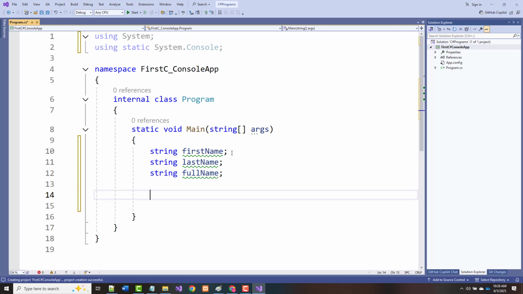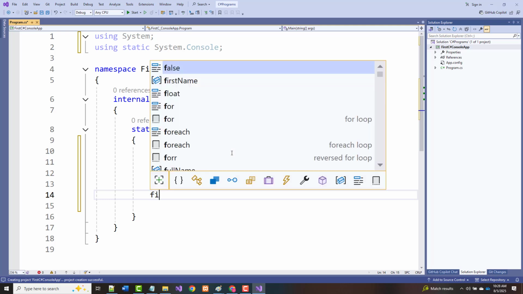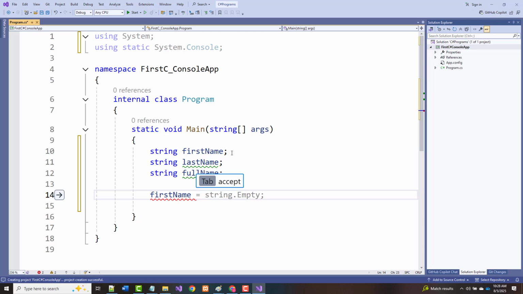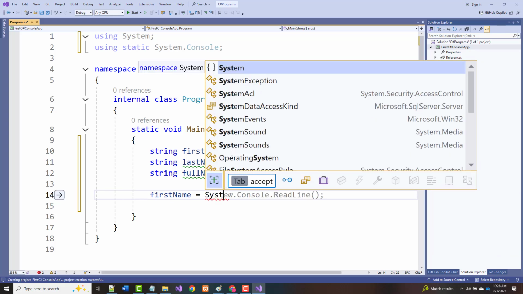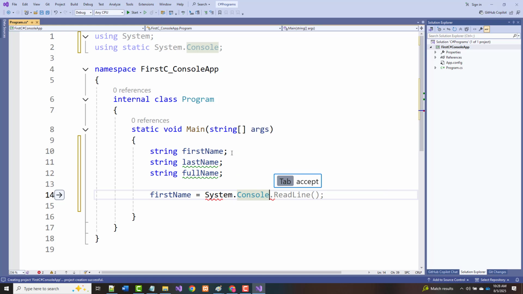Now, I want to be able to put a value into the first name. So I'm going to say first name equals. Now, I can type in exactly what I'm going to show you. I can type in System.Console.ReadLine, and it'll work just fine. No problem. This says go out to the system, find the console class, and read what I'm about to put in and stick it into first name.